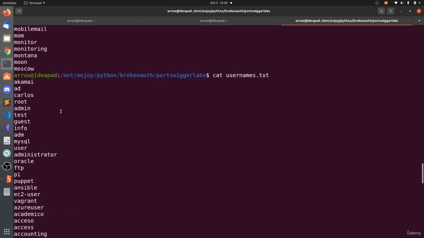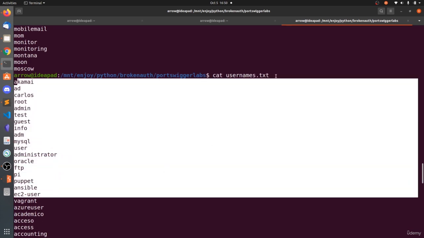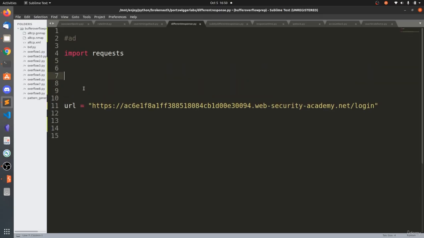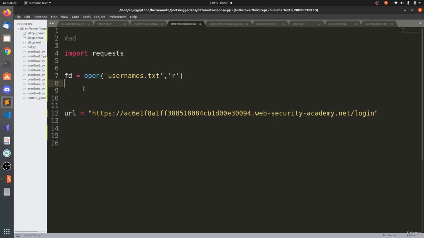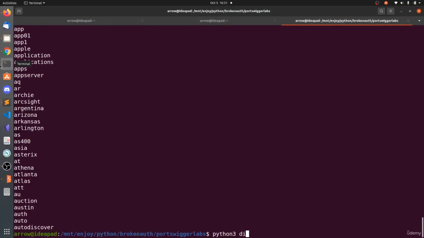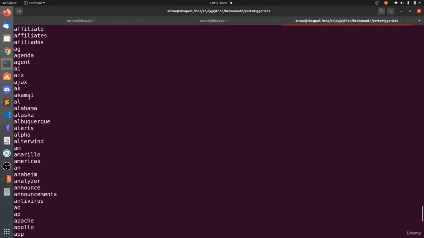Now we need to extract all these names from usernames.txt. You can use the open function: fd is equal to open of usernames.txt, and open that in read mode. Then wordlist is equal to fd.read and fd.close. If you print out this wordlist, you can see we get it in a single variable.